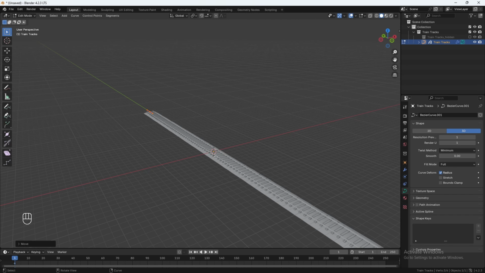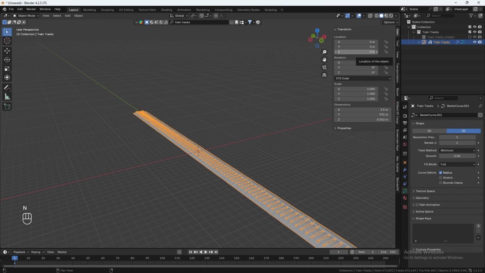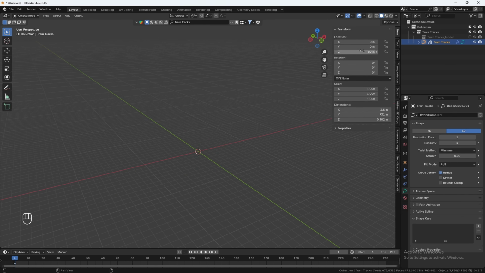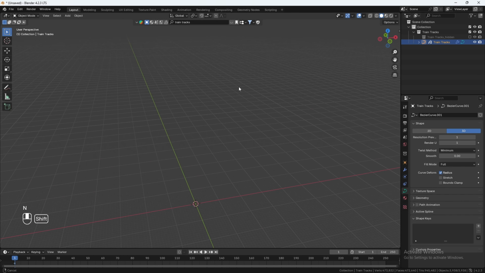Let's go back into object mode by hitting Tab, and we'll hit N. I'm going to move it up 80 meters. So that's going to be pretty high up if you zoom out. And now we can go ahead and bring in our bullet train.